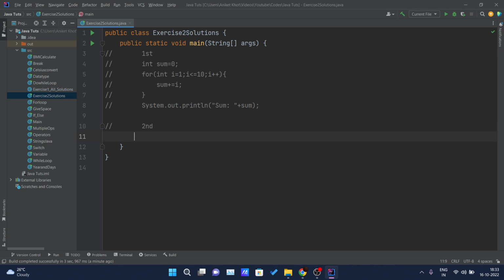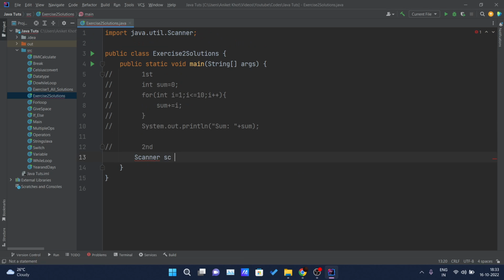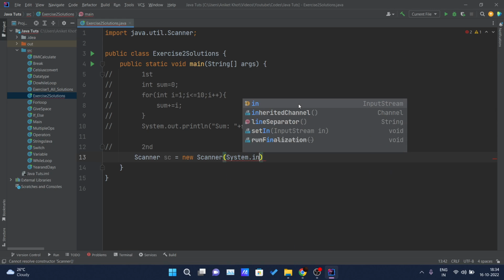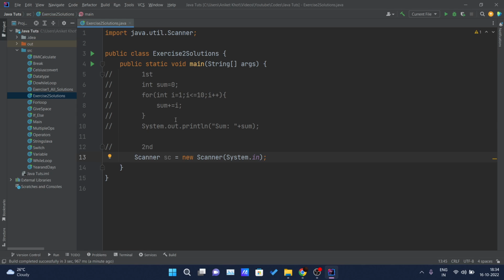Here I require one input from the user, so I have to create an object of the Scanner class. I hope you guys know the Scanner class. System, sorry, System.in. Here you can see I have not imported the Scanner class. That is the good thing about the IntelliJ IDE. Whichever class you use, it will automatically import that class in the import statement at line number 1. And I will require one variable called num, which is of type integer.